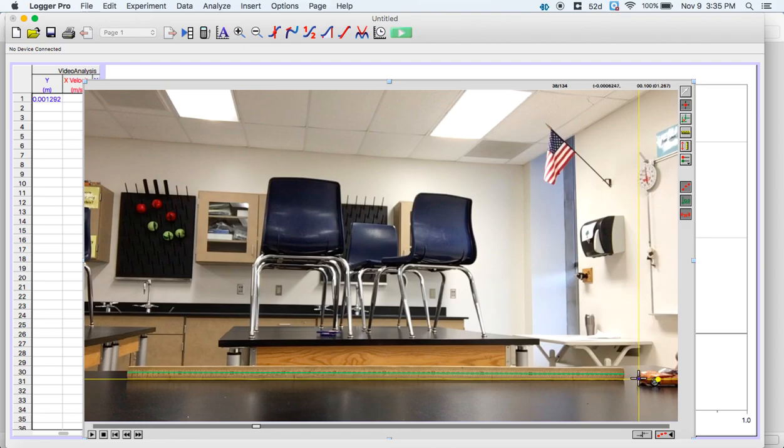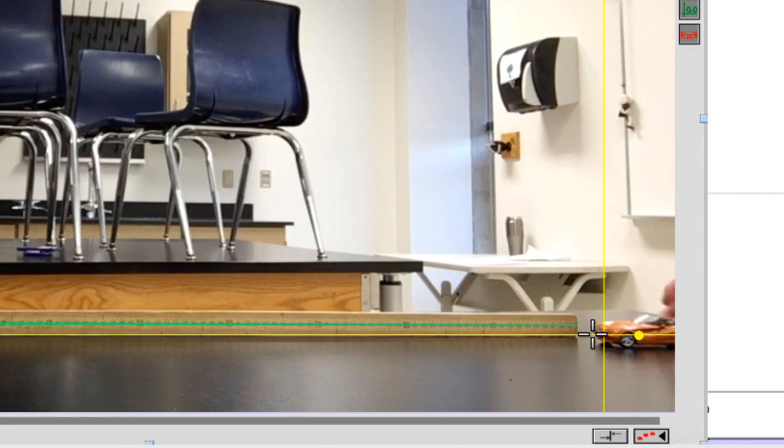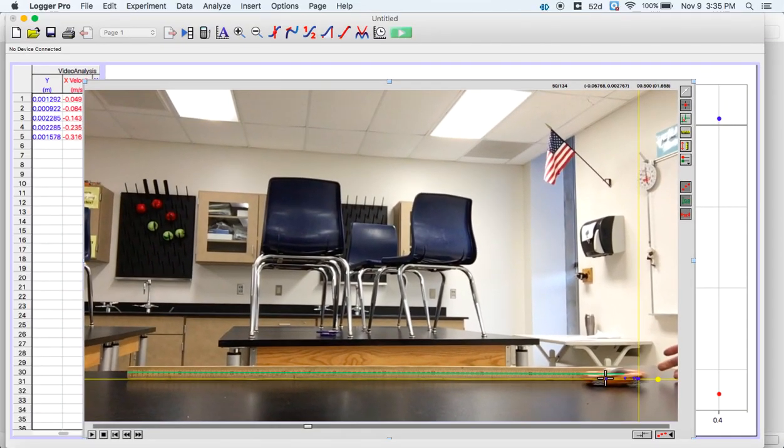So notice my car, it barely moved from 0. It moved just barely forward. So I'm making another dot really close to 0. But then it moved a little bit more. And then it moved a little bit more. As it gets faster and faster, the car gets more and more blurry, and it becomes hard to see where the front of the car is. But as best you can, try to find the front of the car and make a dot on the bumper.